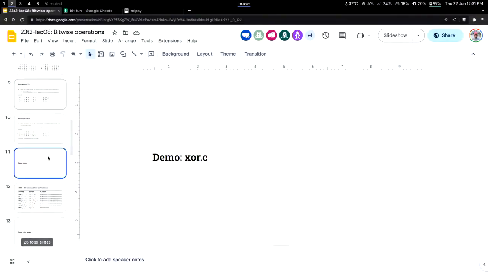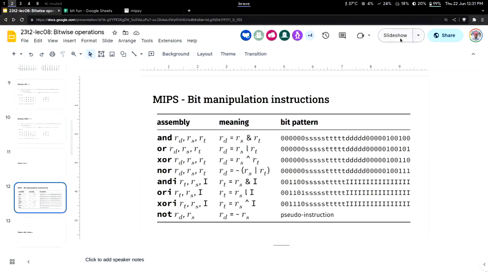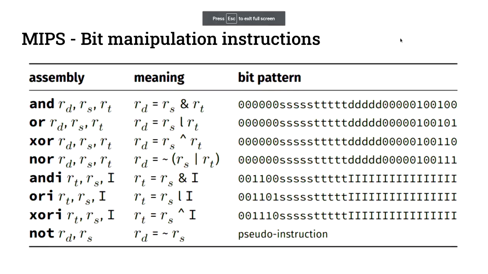Let's move on to our next demonstration. Our next demonstration is doing this in MIPS because we're not fully done with MIPS. This is the last bit of content that we need to talk about in MIPS, and that is how to use all of these bit manipulation operations with MIPS instructions. These are relatively self-explanatory. They're like all the other arithmetic instructions that you've seen, except now these instructions also allow you to do bitwise operations.